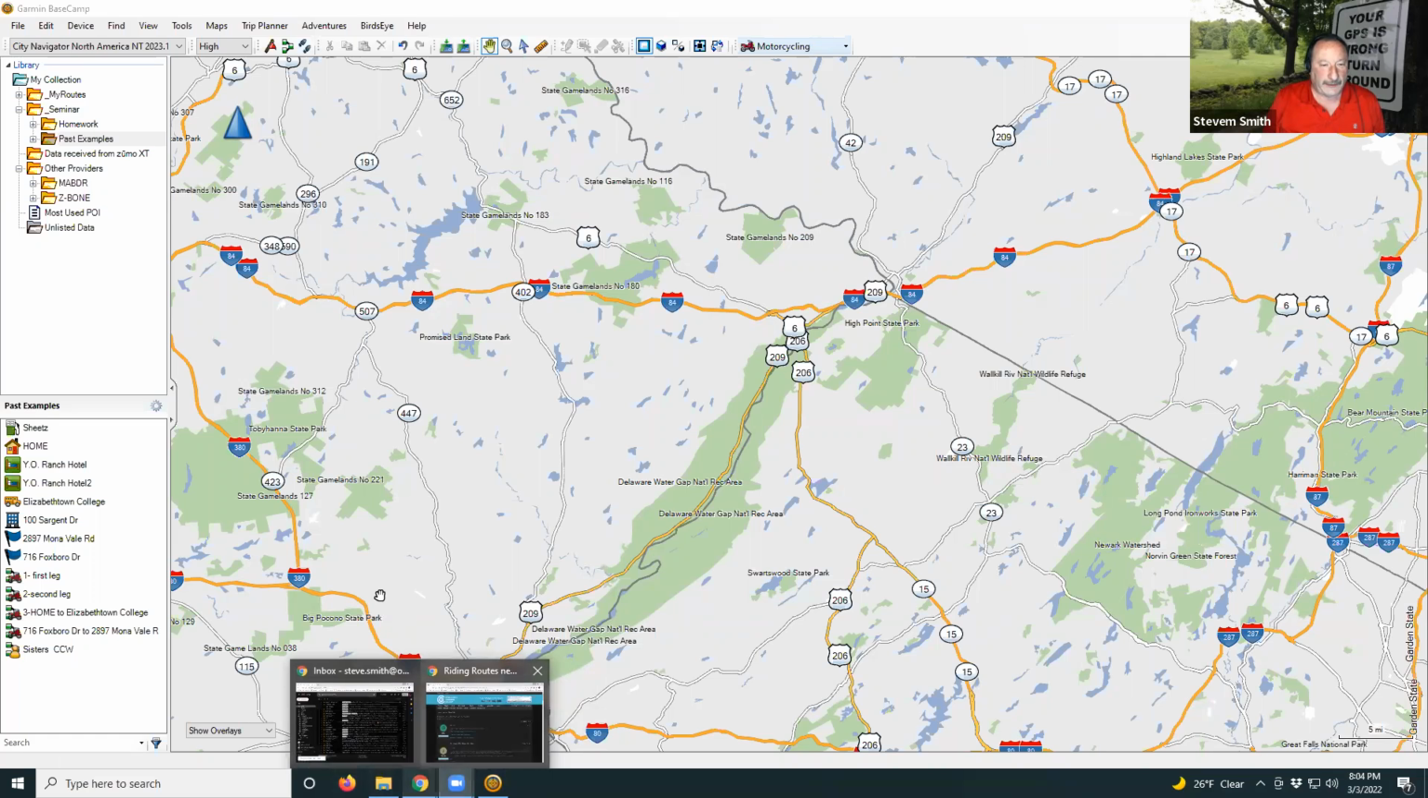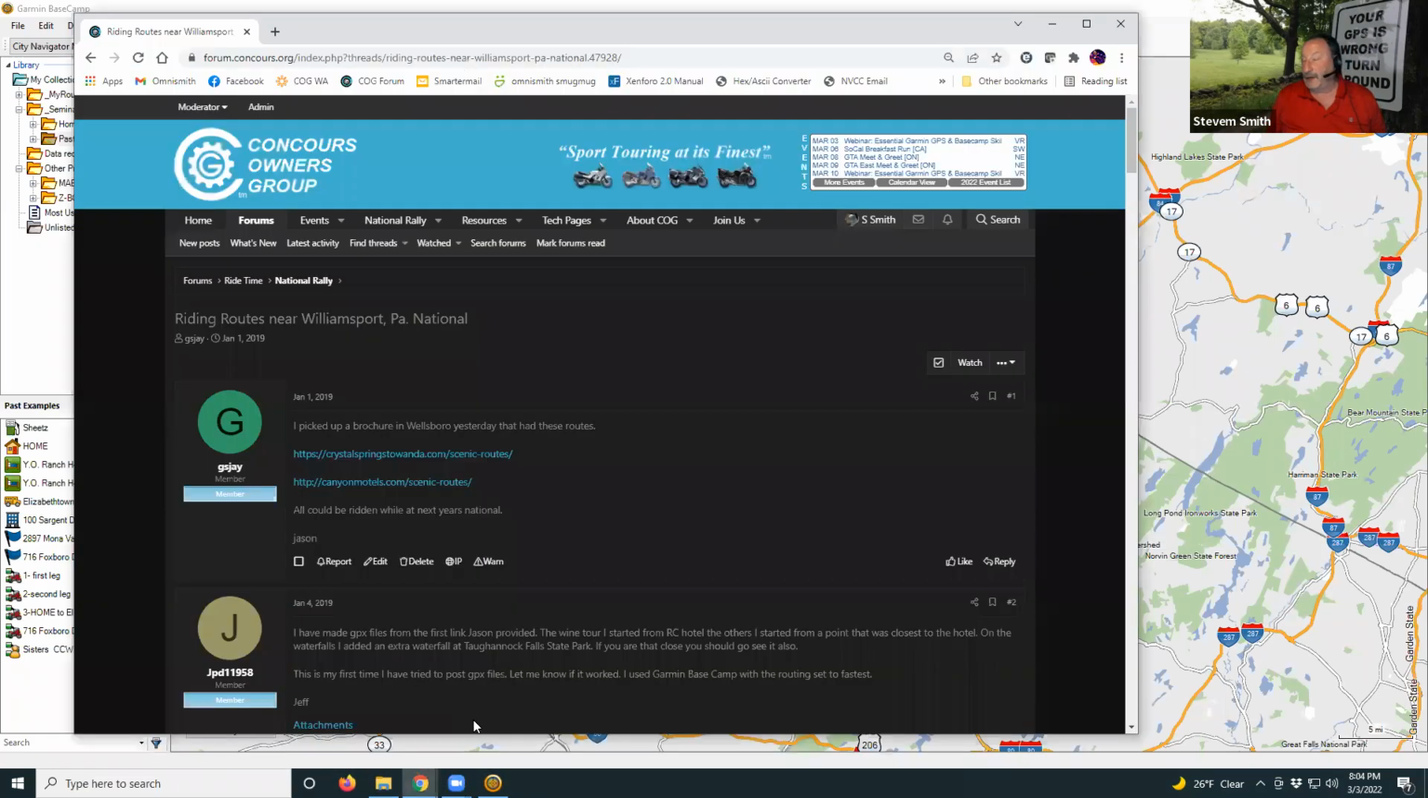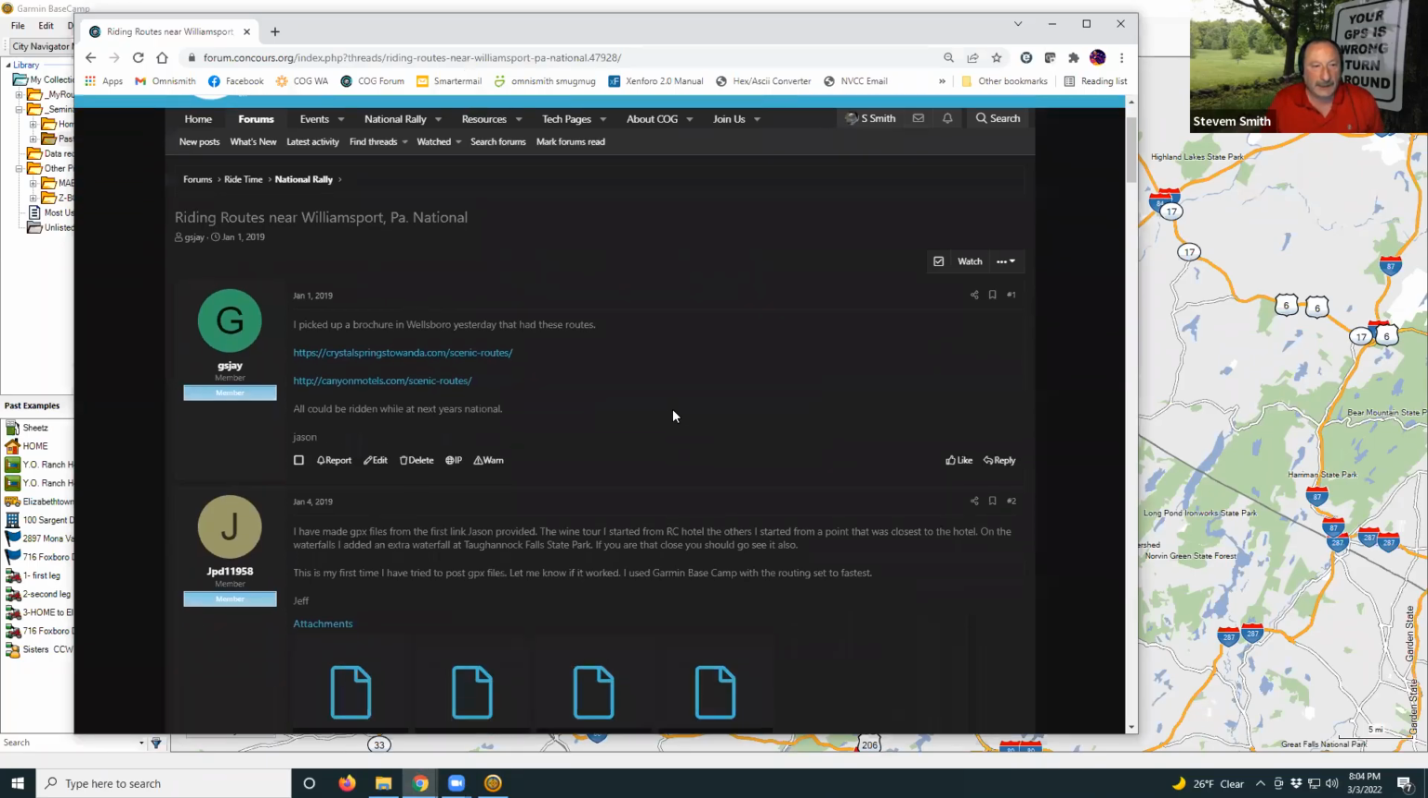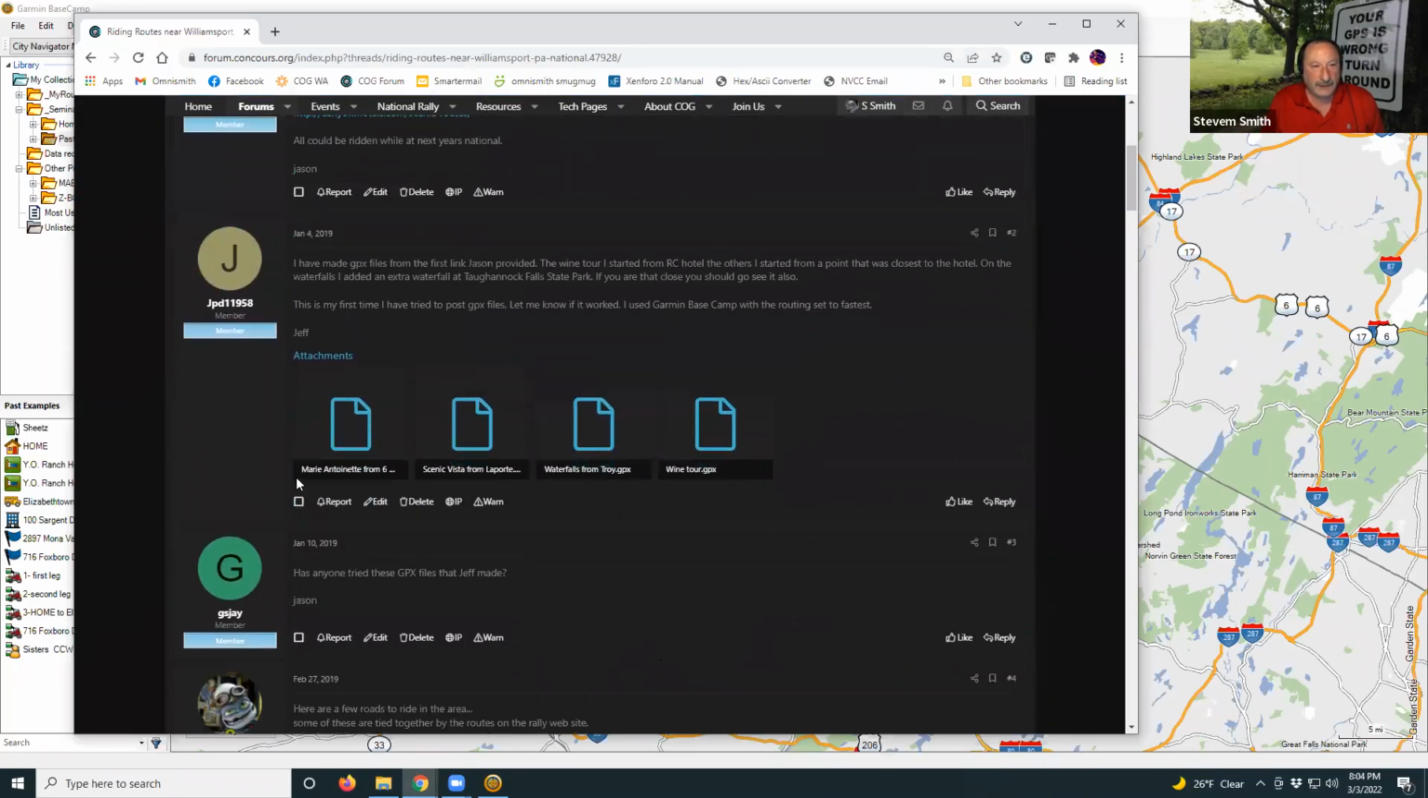All right, so I'm going to bring up my browser here, and I'm already on the page that Steve linked me to, which is the National Rally page, Riding Routes. We scroll down, and here are the routes that Jeff posted up. So somebody pick one and we'll download it. Somebody shout out one of these four routes to use. Jeff, do you have a preference? One that's more complicated than others?